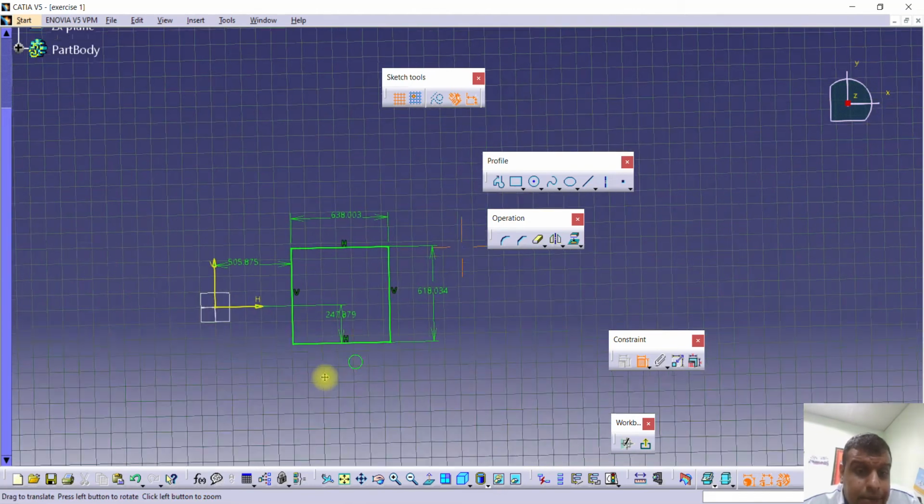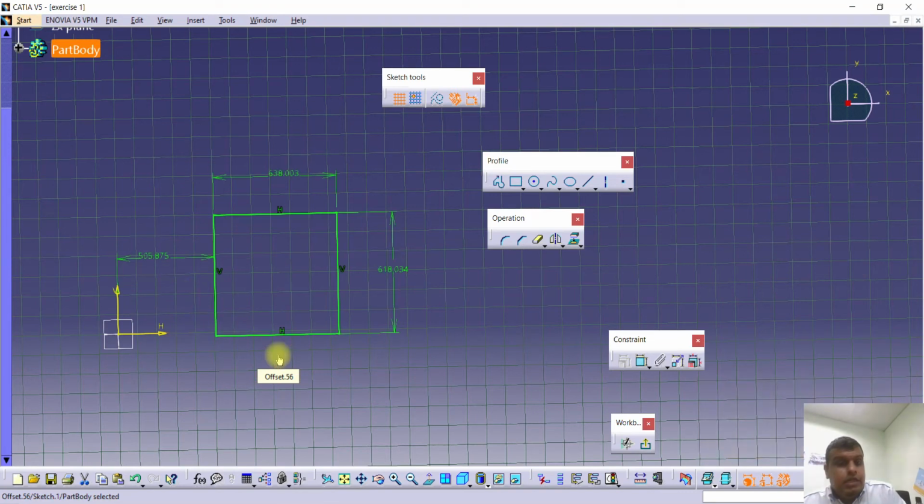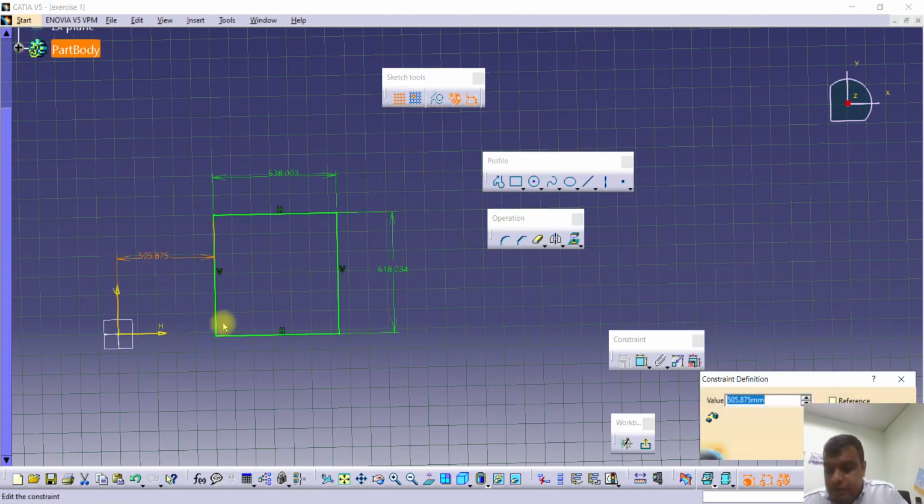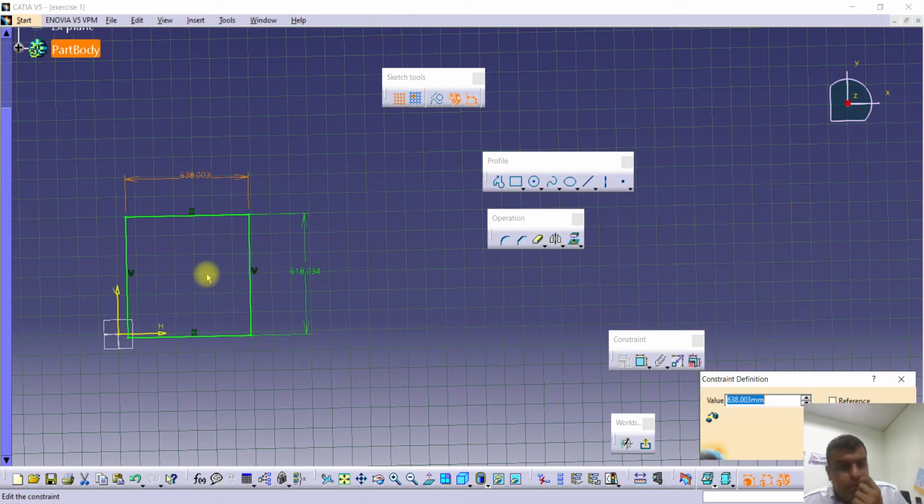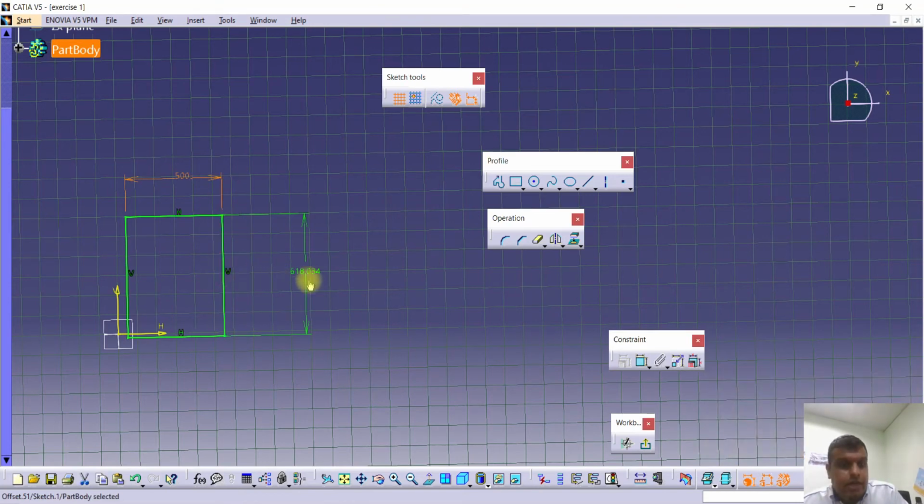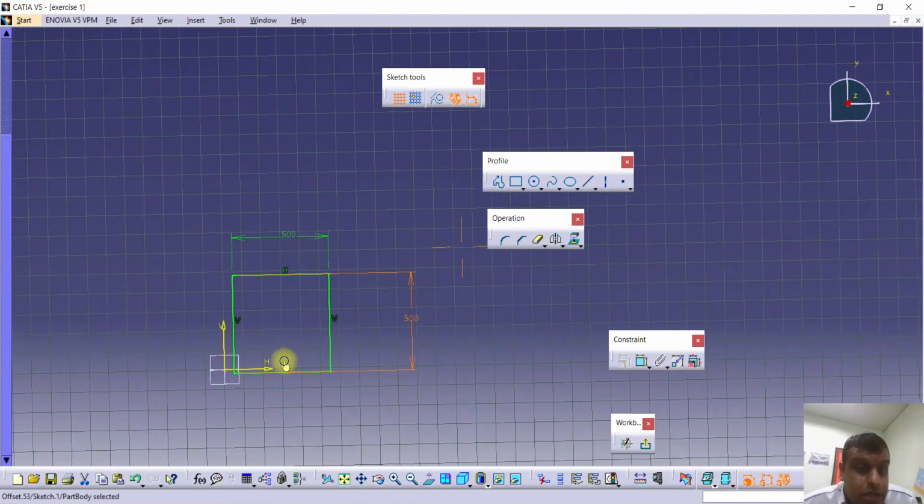Constrained means the drawing cannot move left or right. That means it is already fixed. Now we need to change the dimension. For example, this one is 50, and this one is 500. This dimension is already constrained.